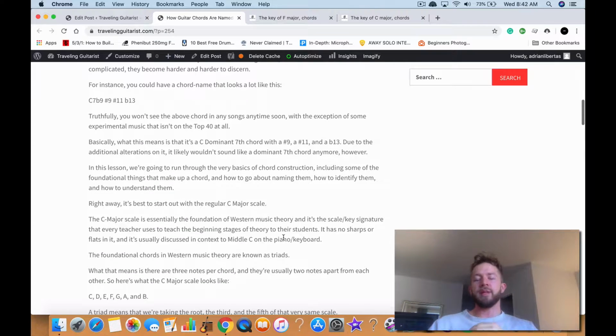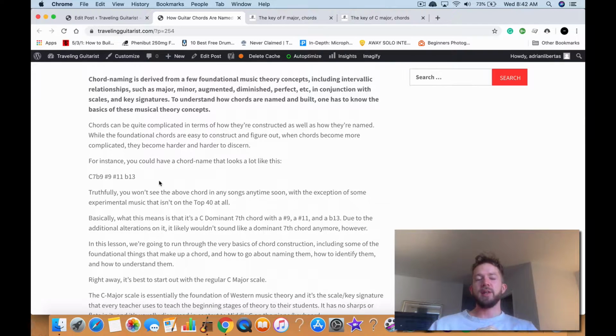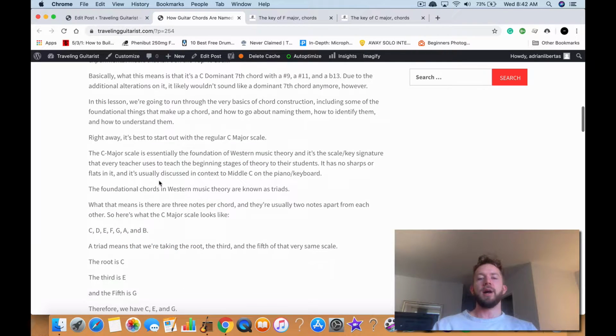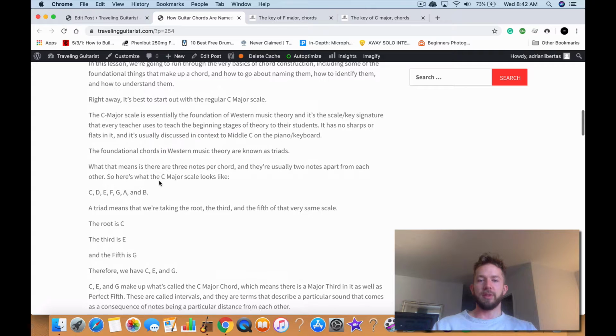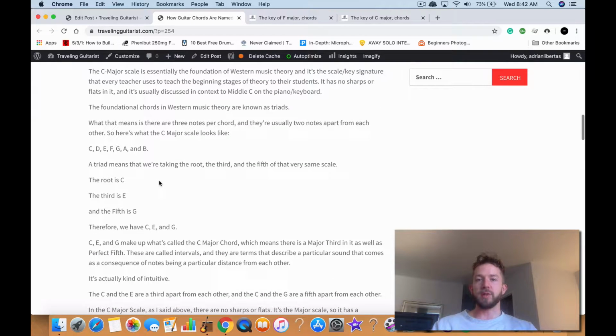So, yeah, chord naming can be complicated at first, especially if you're looking at really sophisticated chords, like I laid one out here, the C7 flat 9, sharp 9, sharp 11, flat 13. Now you're not going to see that chord in pretty much any music because it's too weird. It would sound bizarre. But let's just get into the basics of some basic chords.